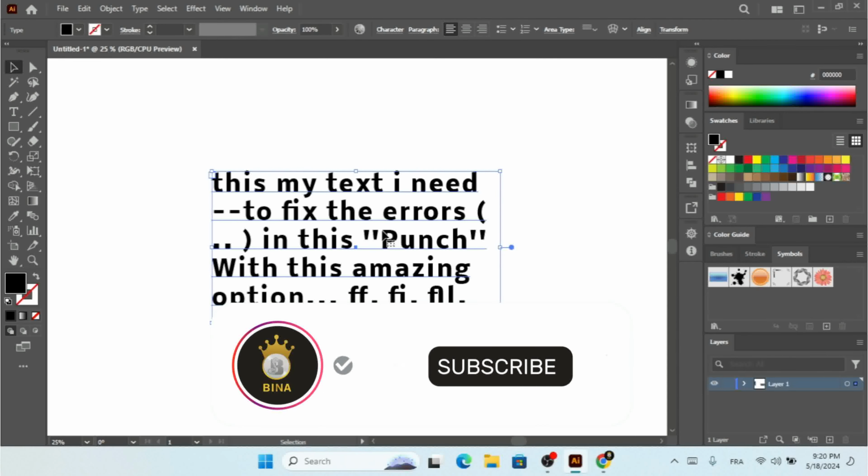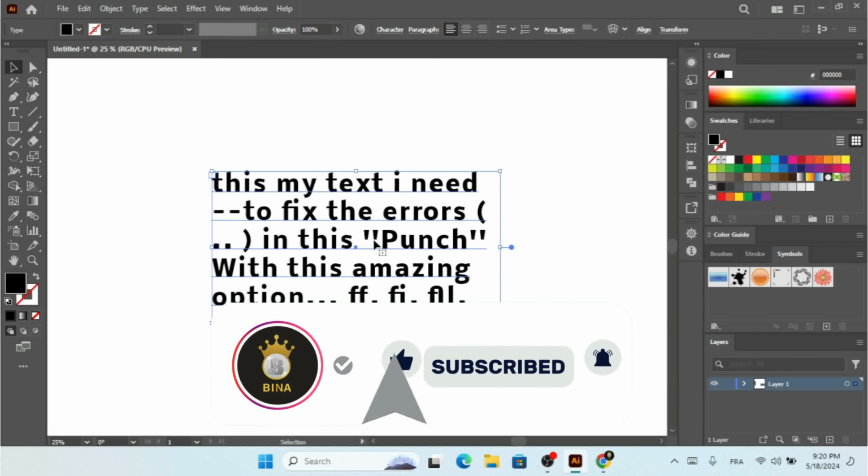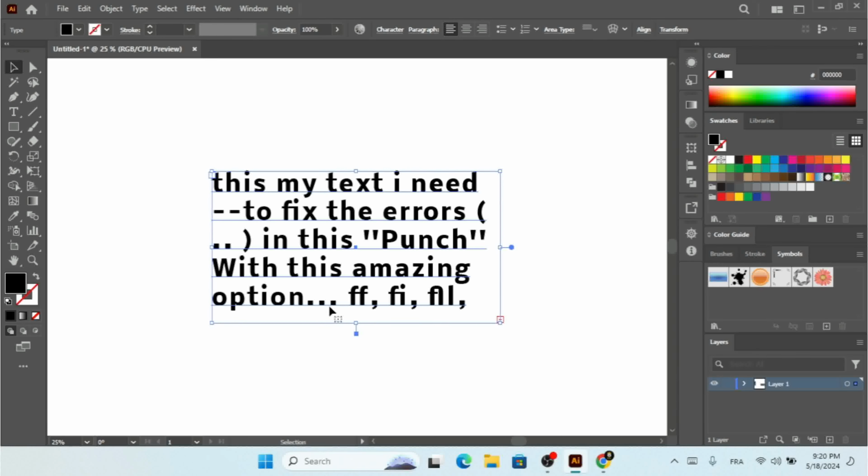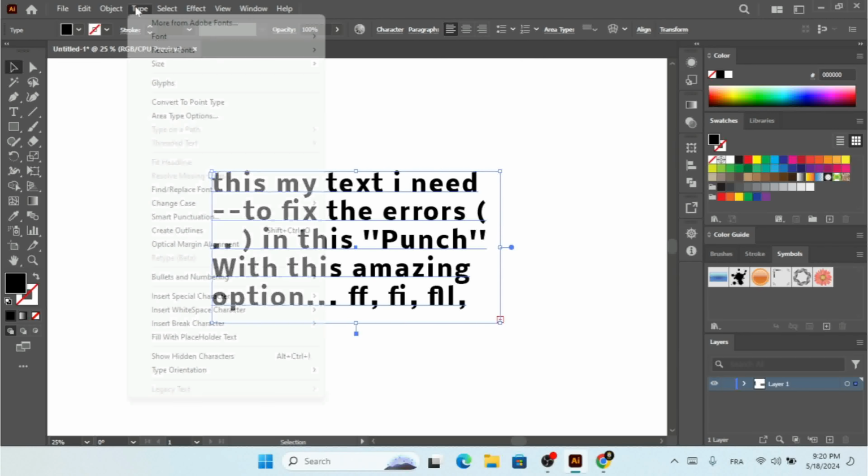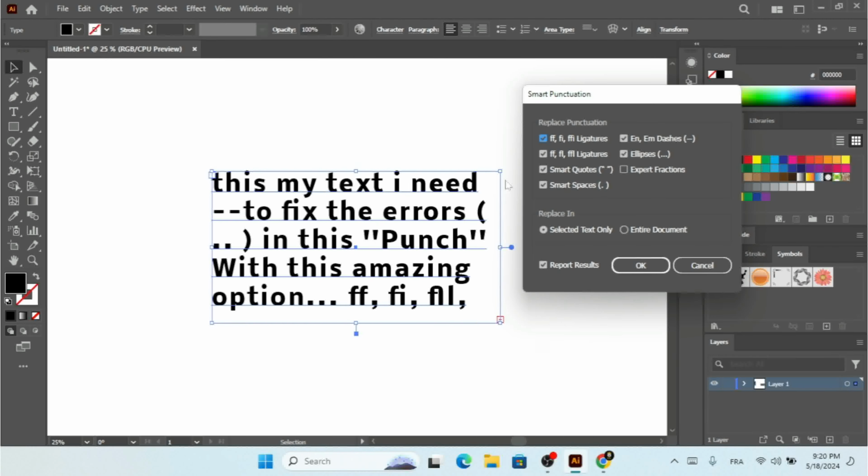So we're going to fix some punctuation here, like this quotation mark, and also we have this space before this dot, and also some ligatures that we are going to fix, and also we have this dash. With Smart Punctuation you can fix all of this here.